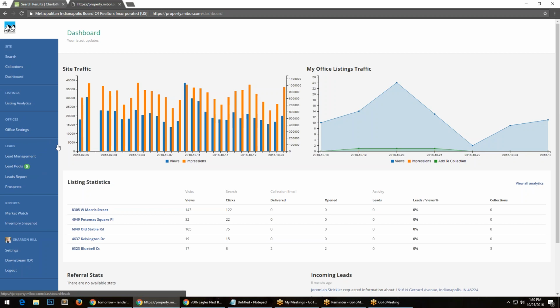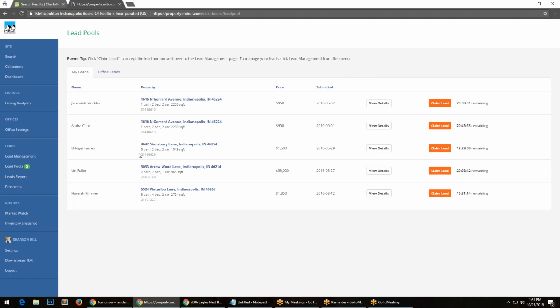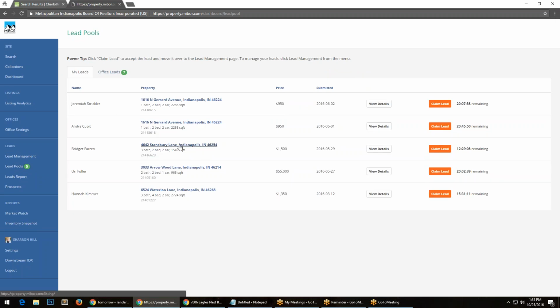But the default is that the lead or the inquiry will go to the listing agent for a specified number of minutes, and when that time expires, the lead will go from the My Leads tab to the Office Leads tab. Let's click on that lead pools indicator over there, Roger, and you'll see it says 5. What we have here is 5 leads in the My Leads tab. You'll see this page has 2 tabs on it, My Leads and Office Leads. And with My Leads, Sharon's the broker, which is why they're both showing the same list.